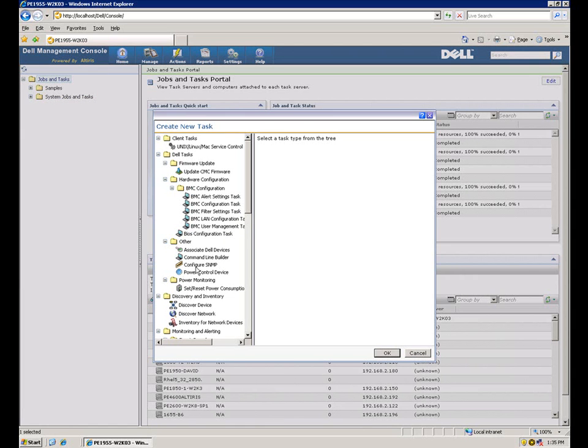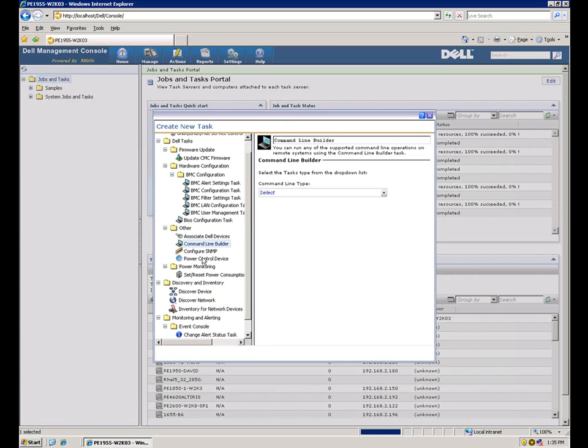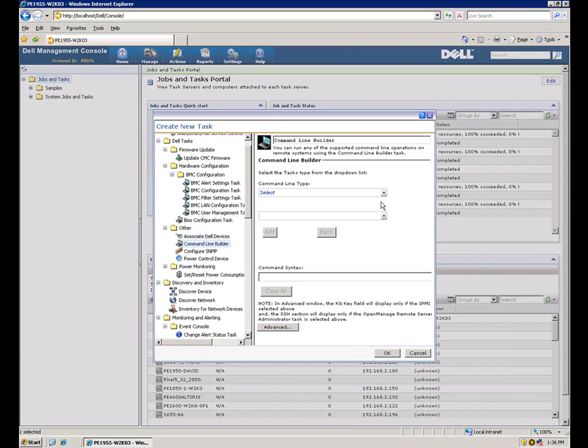So we'll create a new Dell task here. You see the list of different BMC tasks, firmware tasks, command line builder tasks, power tasks. These are all relevant for Dell hardware. Command line builder is one you may use quite a bit to run server administrator tasks. So we use the drop down here to pick the remote server administrator option, and you can see you have OM report or OM config.